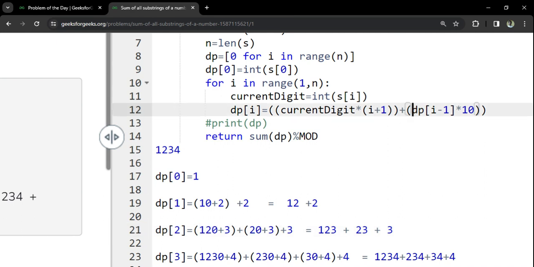Just take dp of I minus 1 as it is. Okay, take it as it is. That is the sum of these two as such, and then multiply with the 10. So you are going to have these things together, and the remaining these three, this thing is going to come from this. Okay, as simple as that.